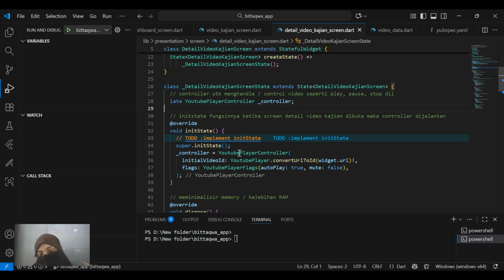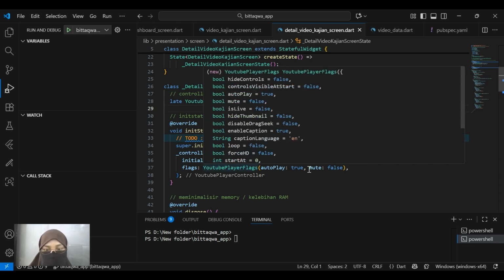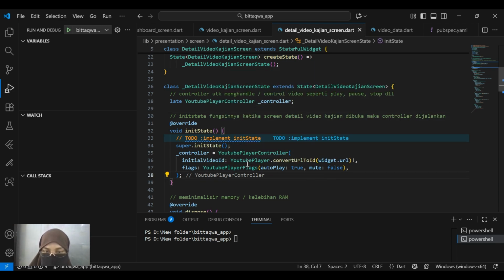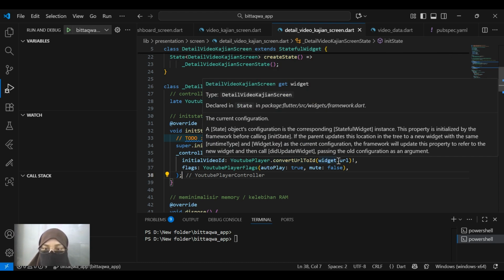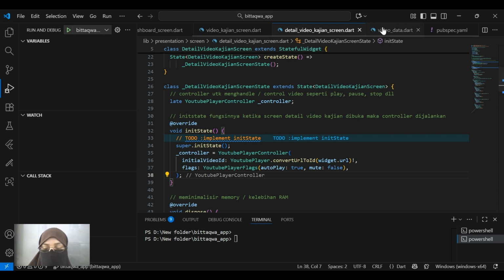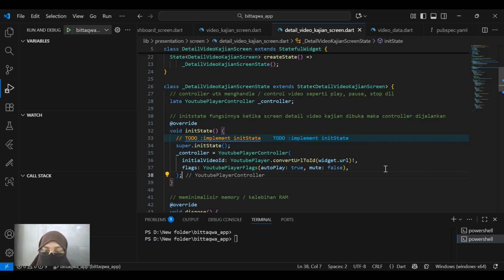It will be YouTubePlayerController, and the initial video ID is going to be YoutubePlayer.convertUrlToId, and widget.url. The URL is from the video data, and then the flags is basically just going to be YoutubePlayerFlags. Autoplay is going to be true, and mute is going to be false because we don't want it to be mute. We just want it to have sound, and it's going to be autoplay too.